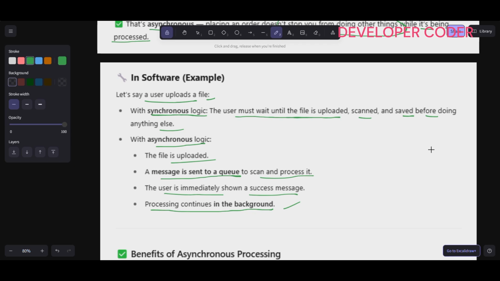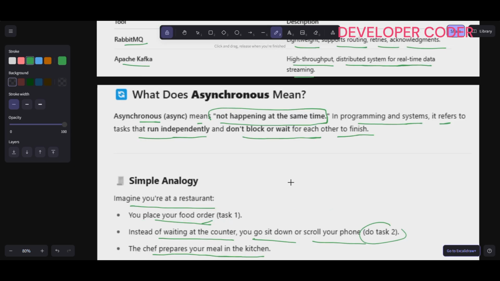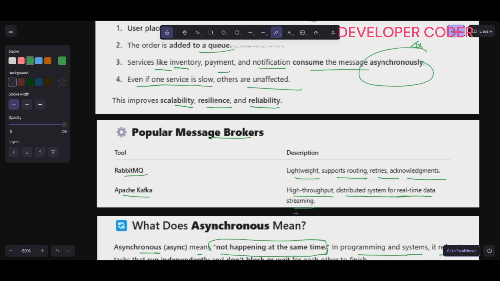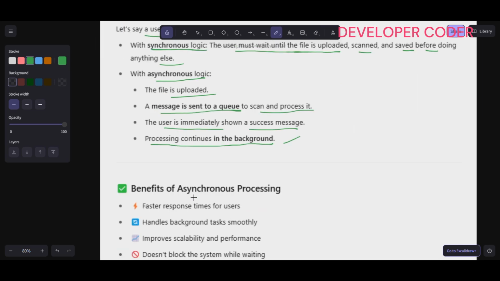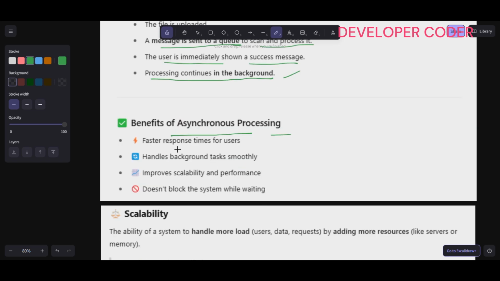Okay, and you can close the window, right? But in the background, processing is happening, or video processing and checking. So everything's happening behind the scenes, right? So this is nothing but your definition of asynchronous. Okay, so what are the benefits of asynchronous processing? You can say faster response times for users, handles background tasks smoothly, improves scalability and performance, and doesn't block the system while watching.